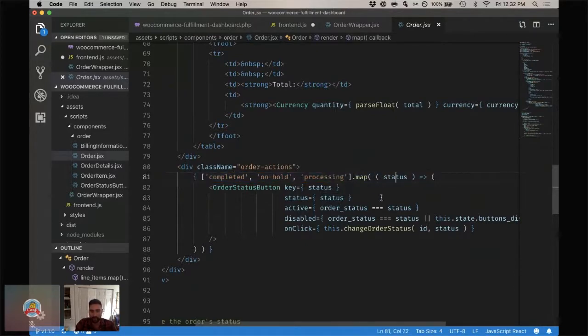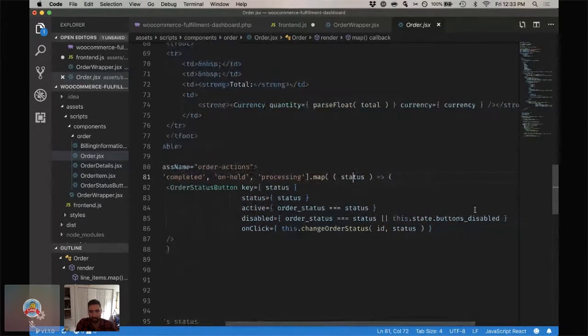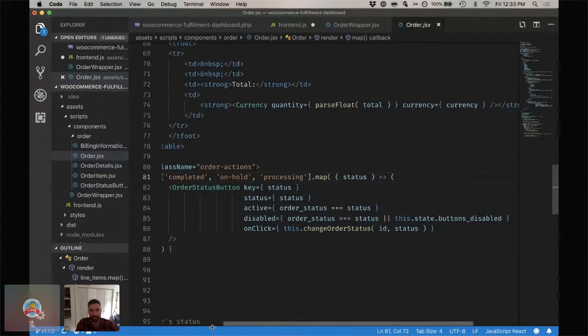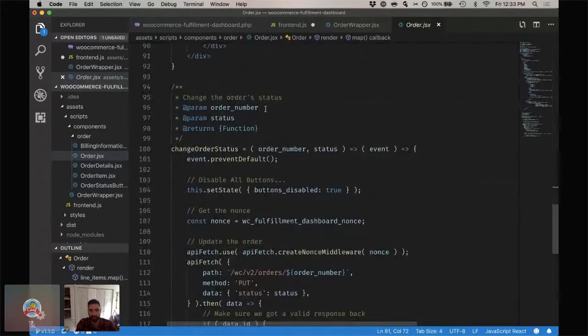And then I have a map where it basically says we're going to need a button for completed, a button for on hold, and a button for processing. And then basically saying on click, we're going to change the order status. And then you can see that there's a function for that.